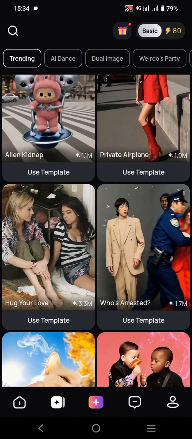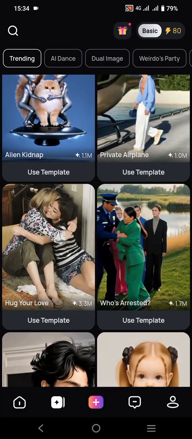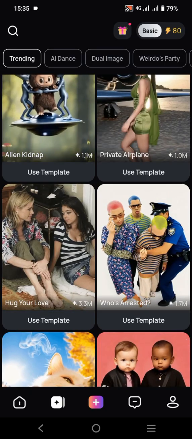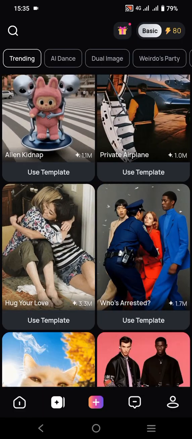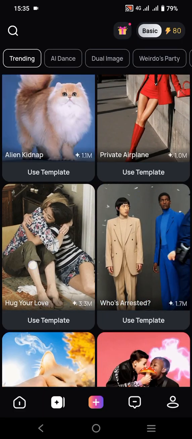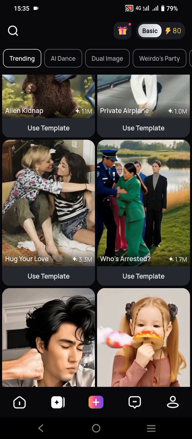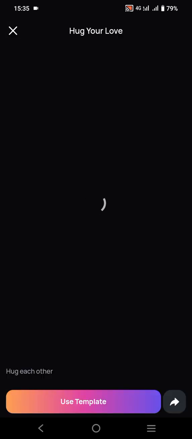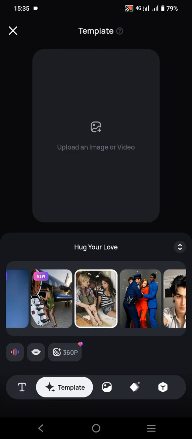And also don't forget to log in first, so this application will grant you some credit over here. For a new user, they usually provide you 60 credits first to create the video, and it all depends on the template that you will use over here. For example, for this hug your love animation template, you can select it and use template.